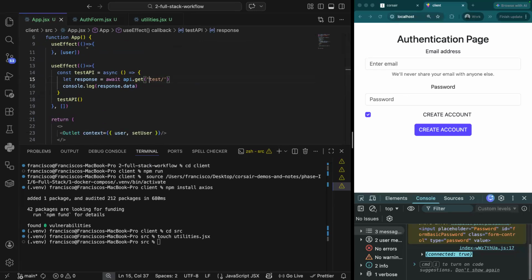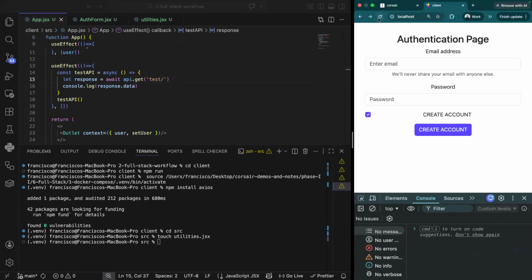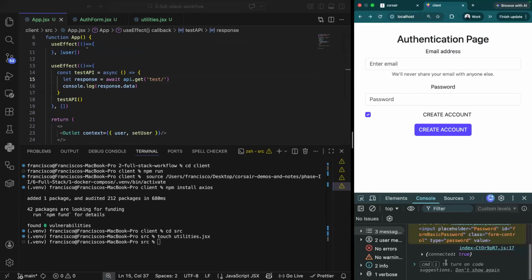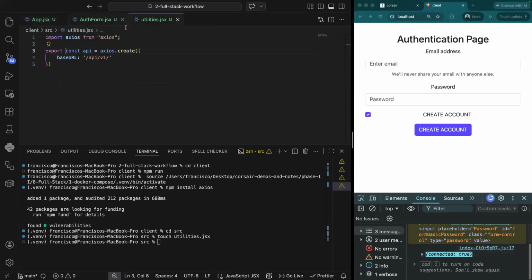All right, let's clear out the console. Let's refresh our application. I'm still getting this connected equals true. All we did is create a utilities file. In this utilities file, we created an Axios instance that holds a base URL for API/v1. So all requests moving forward are always going to have this API/v1 convention.